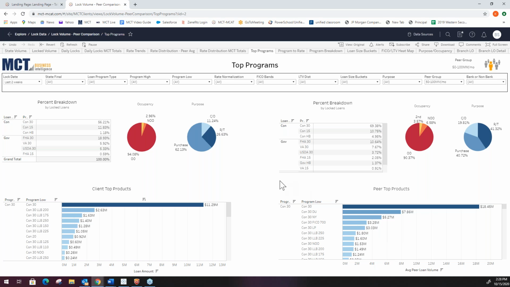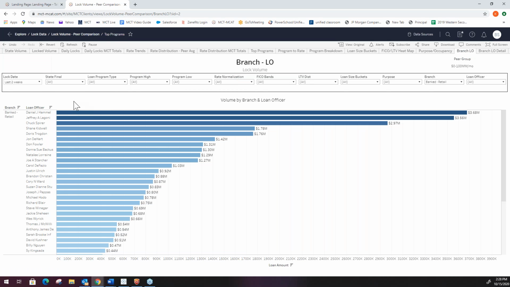The next dashboard that we're going to look into will be specific loan officers. So if I want to see what my loan officers are doing, what they're originating volume, we have this great branch LO dashboard. So if you have multiple branches, it will identify those here, but if you just have one branch, it'll total your branch, and then it's going to show each of your loan officers and what their volume is that they're originating. Not only can you see their volume, but with that tooltip, you're able to see how many units they've locked as well.